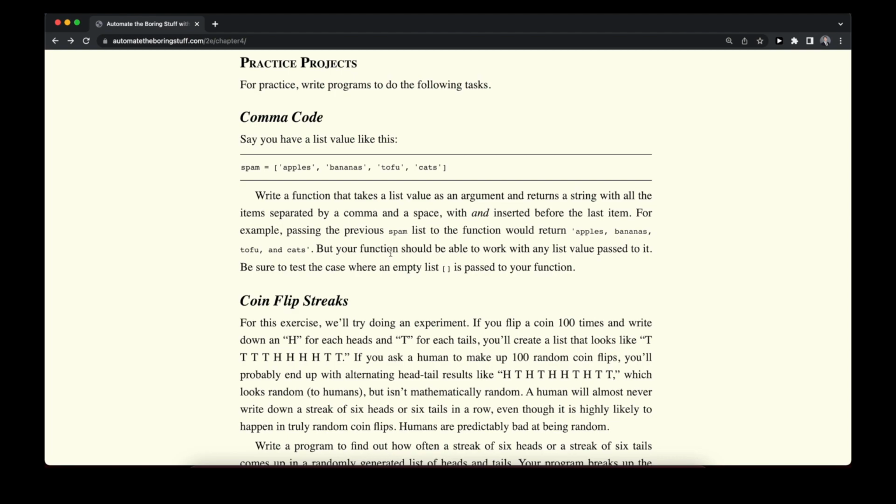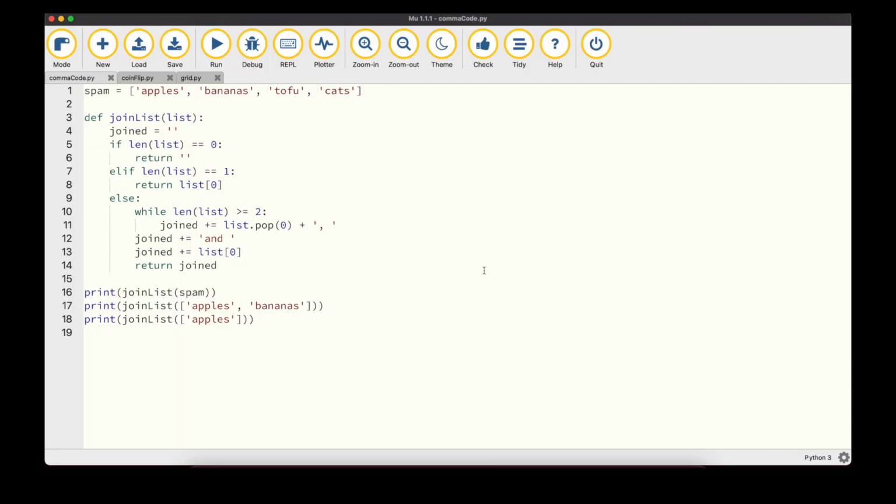Our function should also work with other lists of different sizes, and we should also be able to cover the case where there's an empty list passed to the function. So let's have a look at that. We have our list here with the 4 different values, and then we need to define a function. In this case, we are just calling it join list. We take a list as an input, and we have a number of different cases.